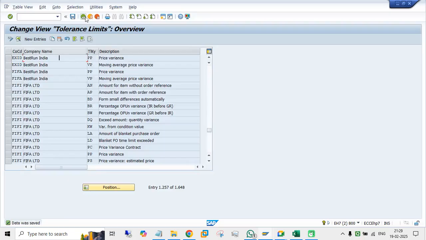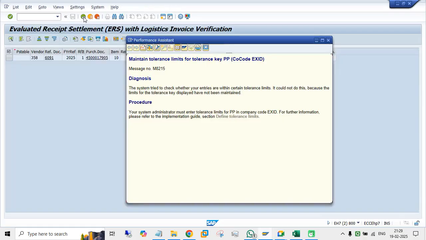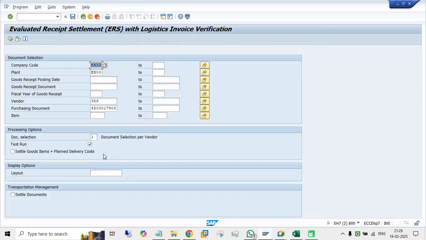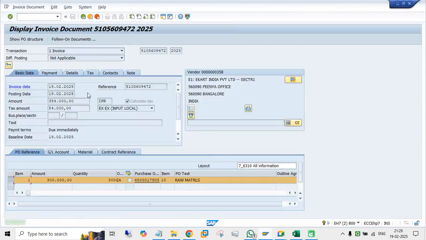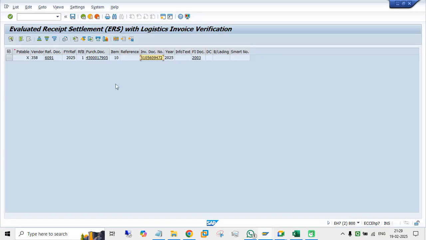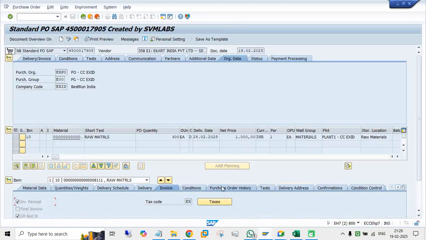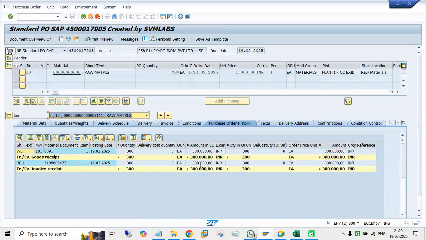Save the data. Come back here. Again remove test run and now execute. See, invoice is posted. See here, invoice is posted, 3,54,000, and this is the PO. So you can see the purchase order history also. See, automatically it will get posted.